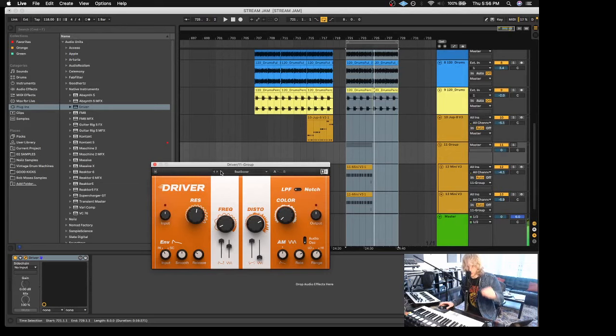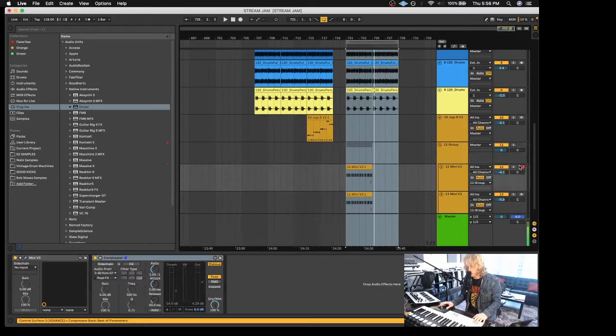Somebody's asking about Sound Toys Decapitator. I love that thing too, it's great. It's awesome. I would use that too. Driver's great, Sound Toys is great. Do you ever start songs with bass lines? Yes, Heaven Only Knows started with a bass line. It started with that. All right, let me get this thing off.